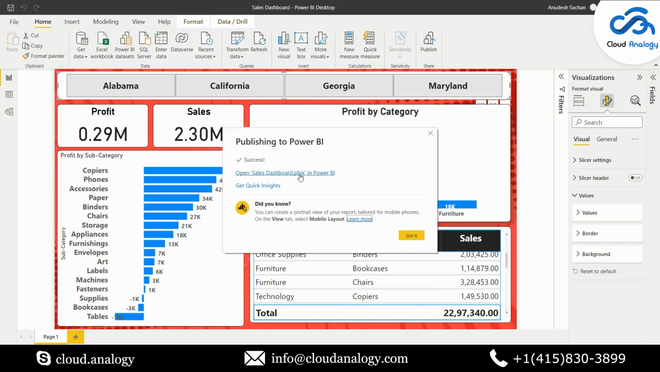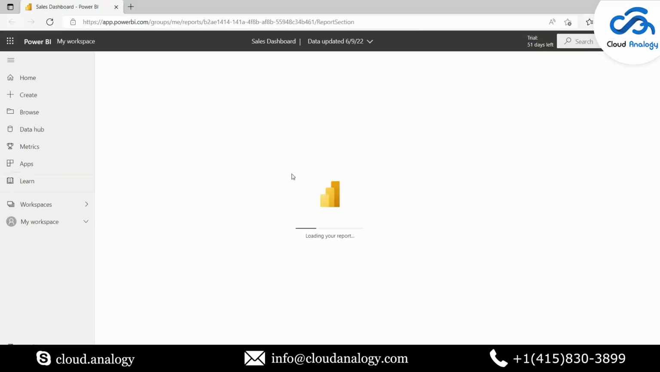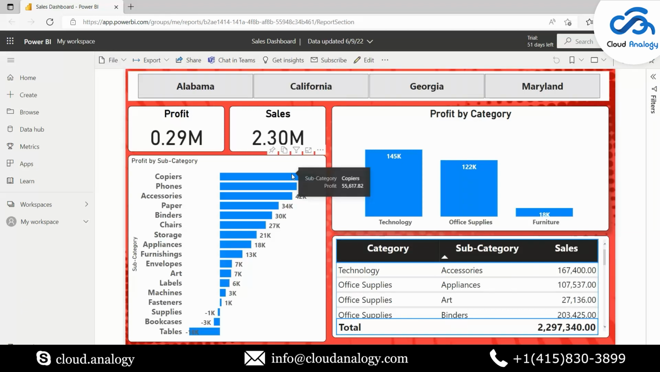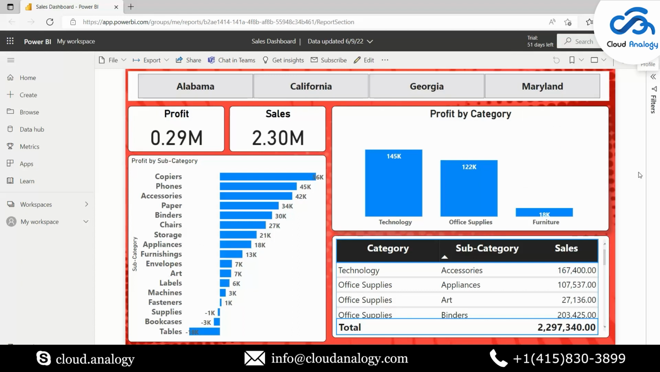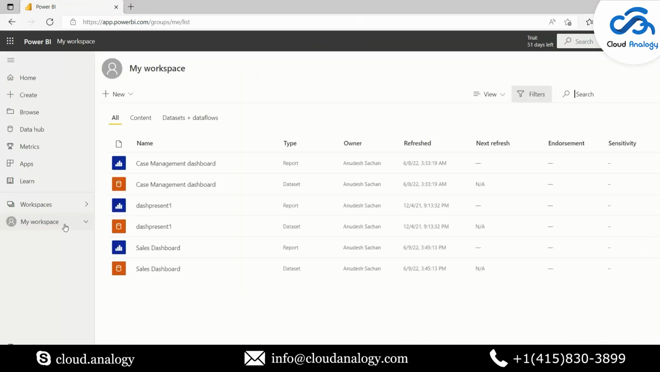workspace. We will now open the sales dashboard. Right now I am in Power BI service in my account. I am logged in as Anudhesh Sachin. Here we will assign users to the role we have created. In Power BI, we have just created the role and now we need to assign users to the particular role. For that, we need to go to my workspace and here is the dataset for this particular sales app. For this particular sales dashboard, we will apply the user level access, or you can say the user level security on the dataset.